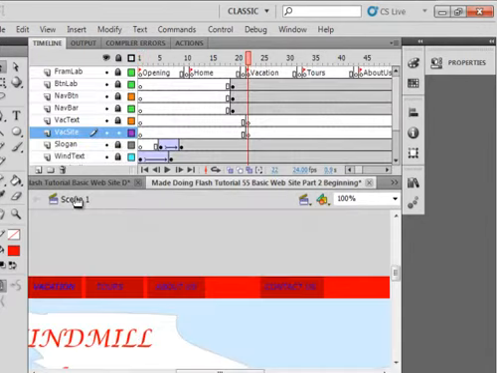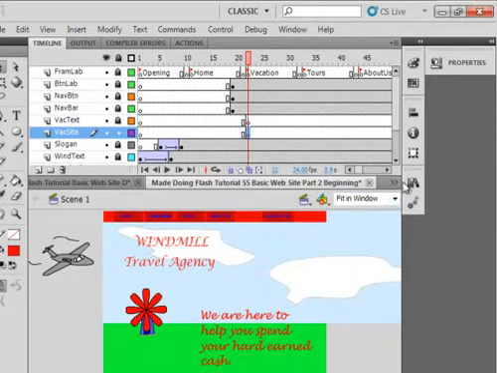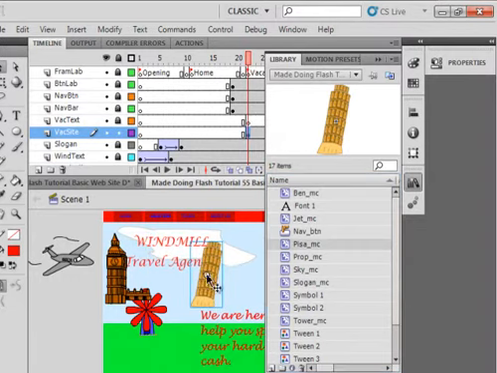Back to scene 1. We're on this vacation sites layer. That's the only one that's unlocked. Select this first keyframe we have here. Make it fit to stage so we can see where they're going. And drag those in. There's my Big Ben. Just going to drag them on the stage first. There's my Pisa. And there's my tower.